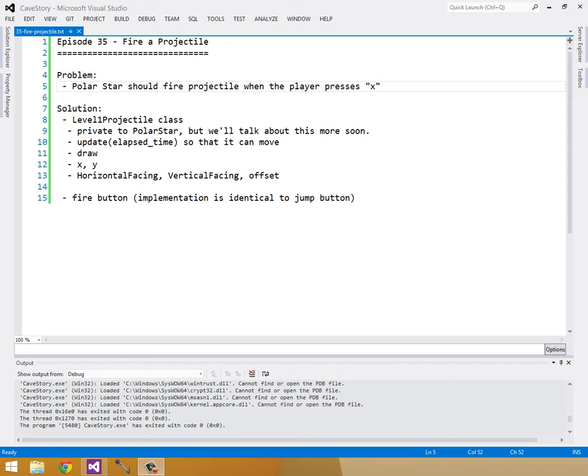In this episode, we're going to make, quote, fire a projectile whenever we press X, more or less. So that's the problem we're going to be solving. The Polar Star should be firing a projectile whenever the player presses X, just like the player should jump whenever you press Z. It's almost identical in terms of implementation for the fire button portion, but for the projectile portion, we're going to make our projectile shoot outwards in the direction that we're looking and then not worry about it anymore.